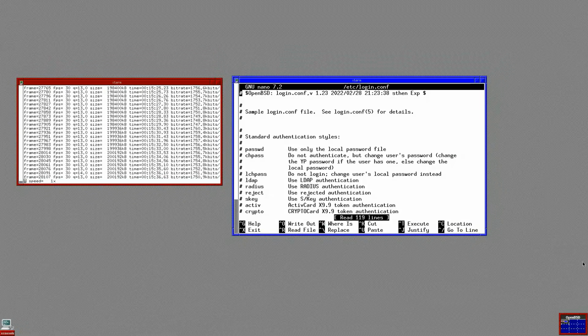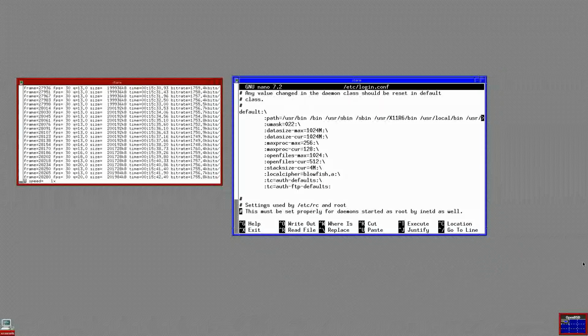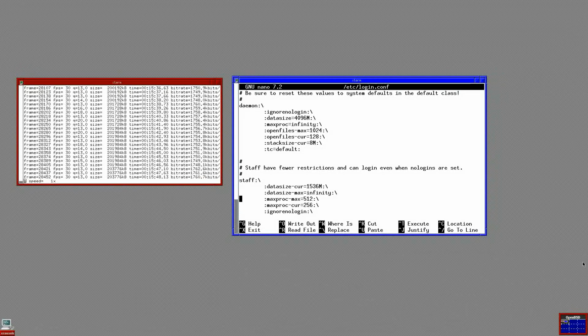So let's just go to /etc/login.conf and we'll scroll down this file here and look for staff. There we go. So staff have fewer restrictions and can log in even when no logins are set. All right, so you can see that the default data size for opening applications there is quite low at just one and a half gig, and I'm just going to up that because I have 16 gig in this laptop. I'm just going to change that to 8096, which is probably pretty excessive.